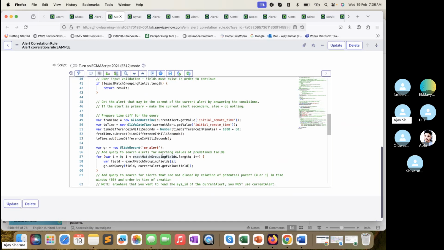If I just give you an example here, let's take an example, the source is your SolarWinds, and if your SolarWinds network is down due to a router or a switch, and that's connected to multiple Windows servers or Linux machines, if the router is down, that Windows server or Linux machine is also going to be down, right?